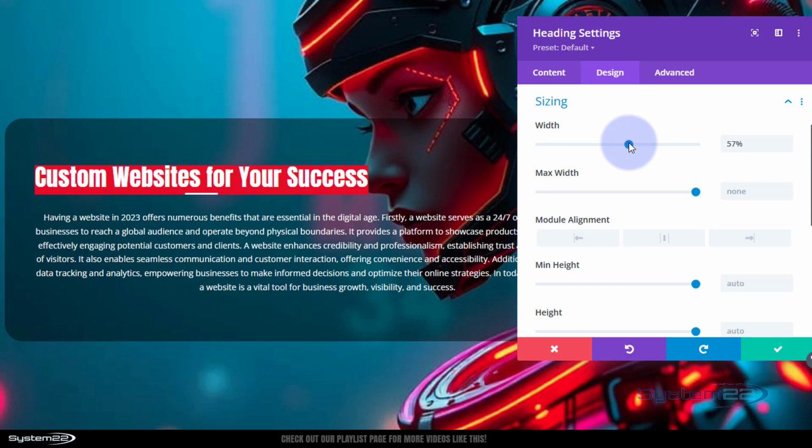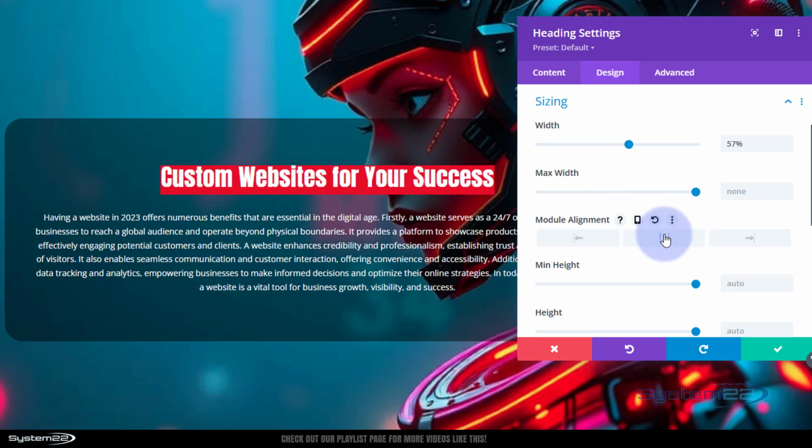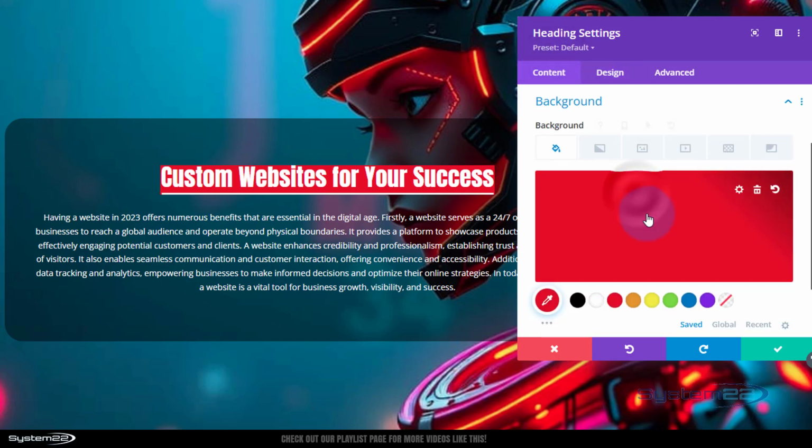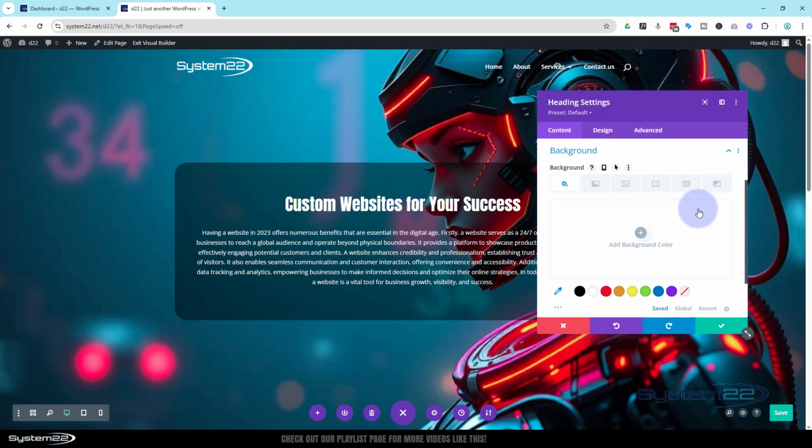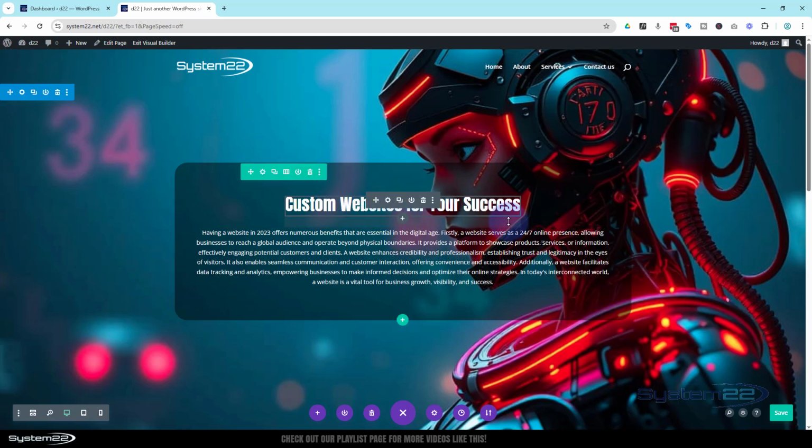But of course, I want it in the middle. So we can go Module Alignment just down here. And we've got it in the middle. Now, if we take our background away, we put in there so you can see what's going on. It's only stretching for the width of that particular line. And you can add it to any heading you want on your site. Like I say, you can add it to any module. That's great, doing exactly what we want.